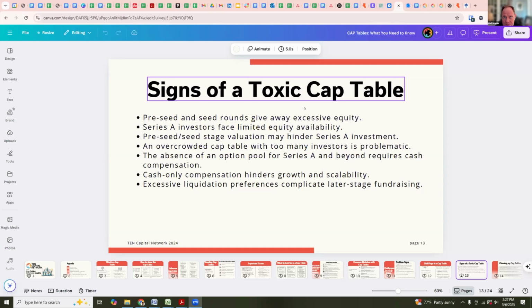Absence of an option pool at the Series A level is a problem because you're compensating everything out of cash. And then cash only compensation just makes it difficult to grow and scale the business. And finally, you'll sometimes see excessive liquidation preferences. I've seen 3x, 4x, 5x liquidation preferences on here. It's just going to be very hard to raise funding from follow-on investors when you're raising that. You're giving out that much in liquidation rights.